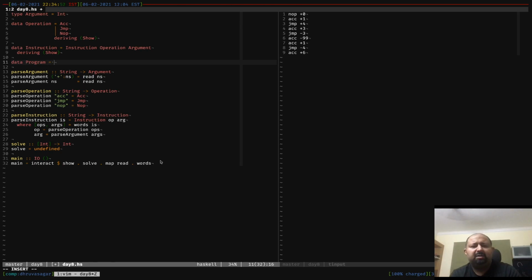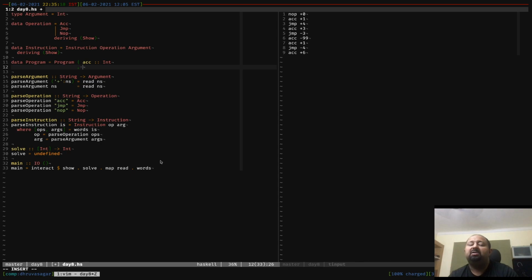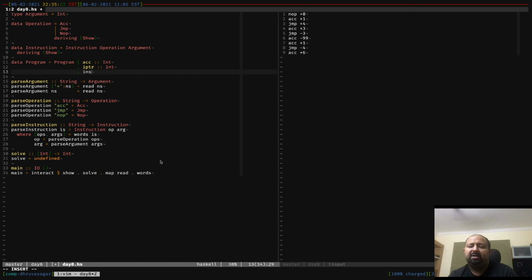And so for that we will use yet another different kind of type definition, which in Haskell's language is known as, I think, a record style definition. So what that looks like essentially is we can say we have ACC, let's say that's an integer. Then we will have an instruction pointer, which is also an integer. And let's say we will have instructions, which would be an array of instructions, right?